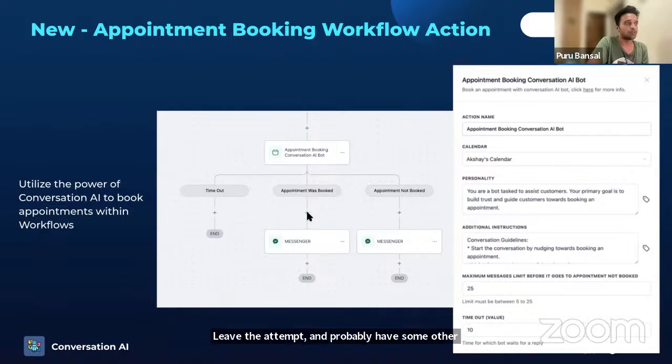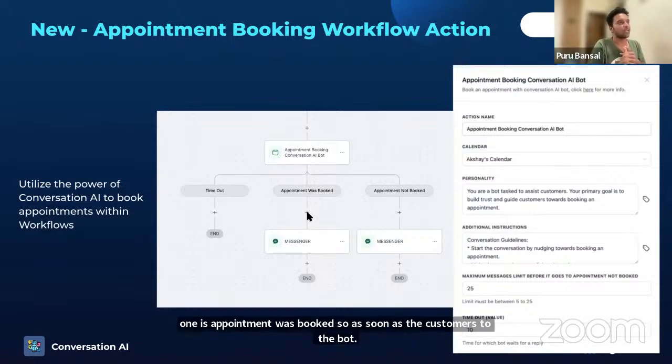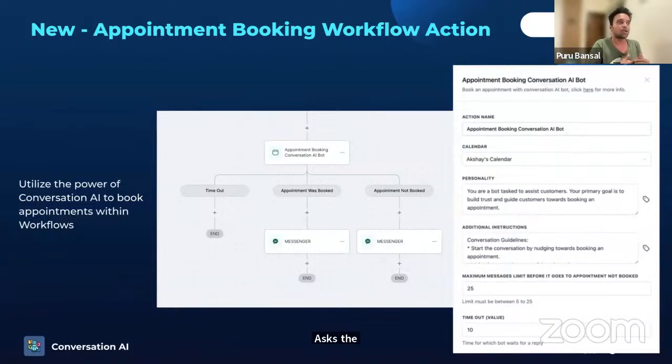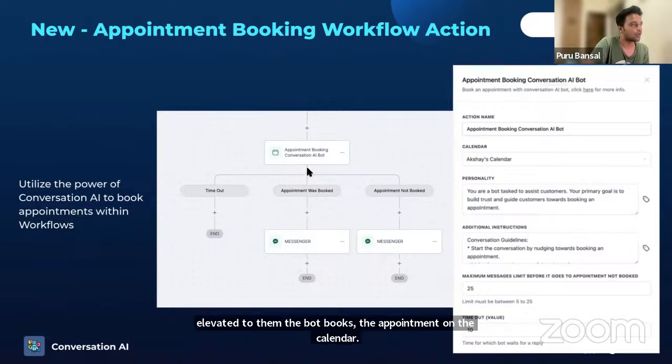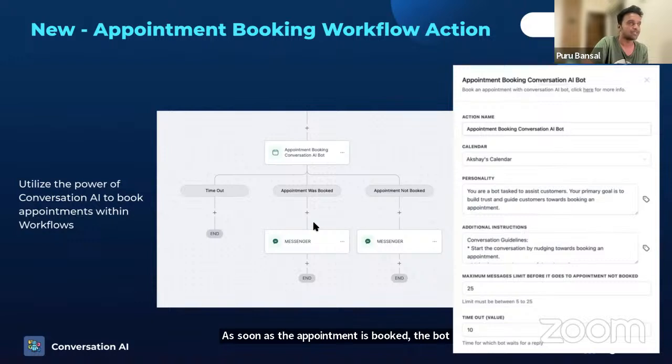The second one is appointment was booked. The bot asks the customer when they would like to book a slot. The customer provides a day, a date, or ASAP. The AI bot then suggests a slot on that particular day or period that the contact requested. Once the contact provides a slot that is relevant to them, the bot books the appointment on the calendar. As soon as the appointment is booked, the bot sends them a confirmation message and goes down this branch. You can then set up notifications, internal messages, and reminders accordingly based on this branch.